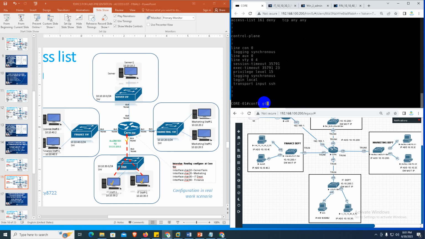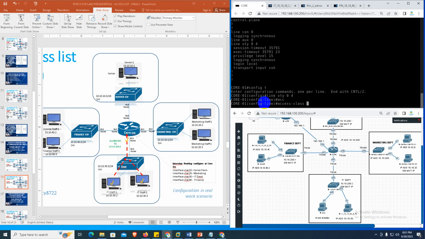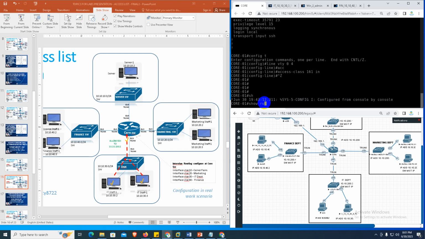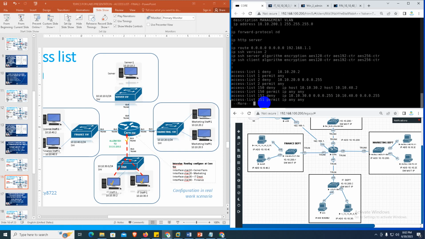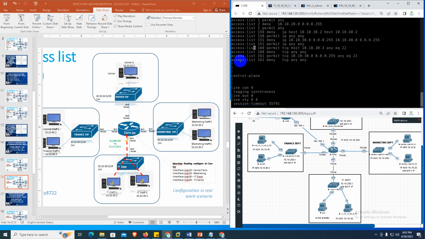So config t, line VTY 0/4, access-class 161 incoming. Okay, press enter. That's it. Show run. We'll see the line VTY. It's applied already here, and the access list is here. So we're good to go.